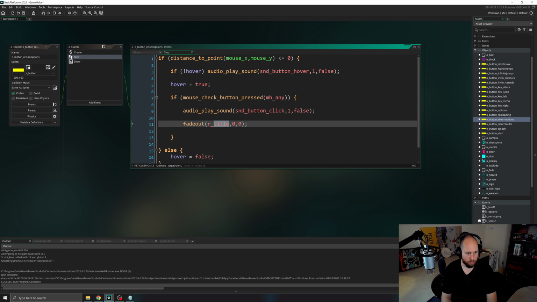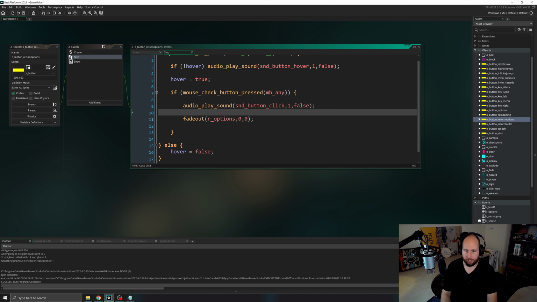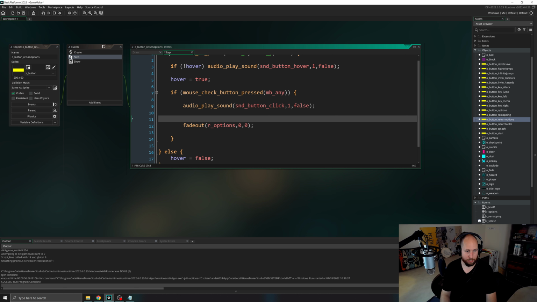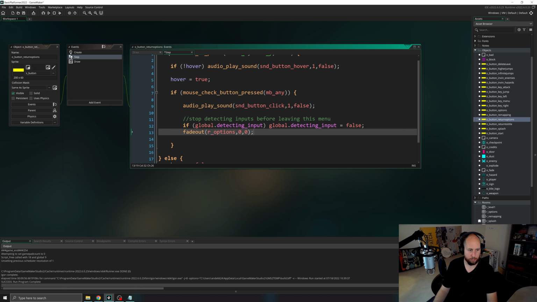We actually need to add a little bit more code here. I forgot. So if we're currently detecting an input, we need to stop the detecting process before we leave the remapping room. So I will just add a comment here that says stop detecting inputs before leaving this menu. If global dot detecting input is true, global dot detecting input equals false. Then take us to the options room.